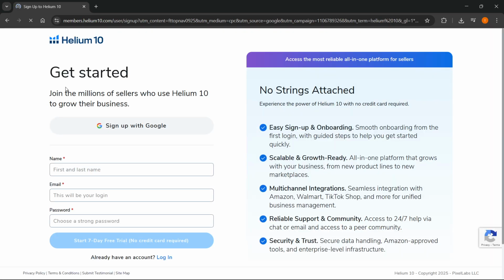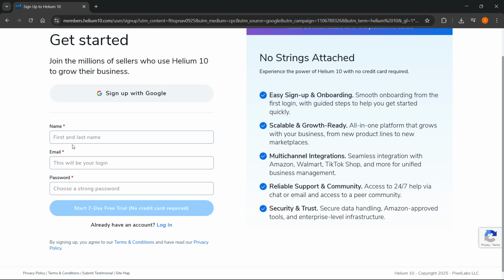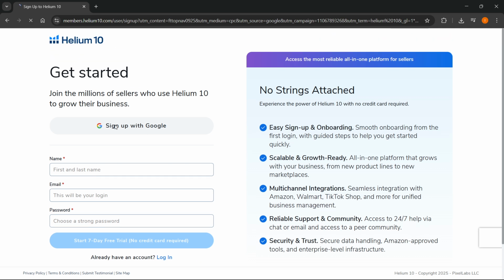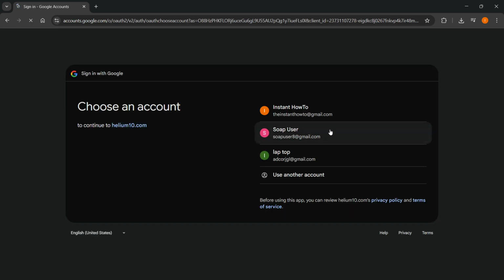And then here it's going to say get started. You can either sign up with Google or sign up with your name, email, and password. So of course here, this is up to you which one you want to do. I'm going to sign up with Google right now. And then you want to click on one of your, of course, emails you would like to use. And then after that's done, it's going to basically sign you into your account.